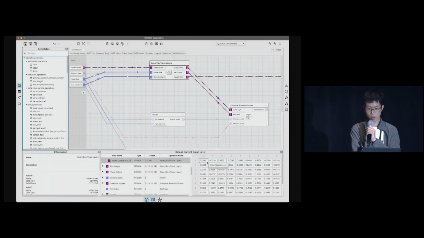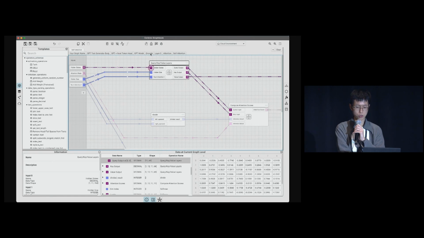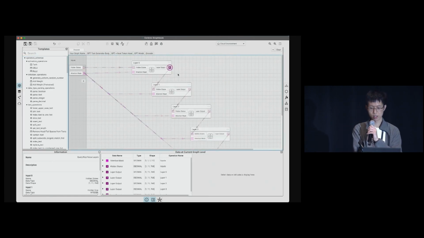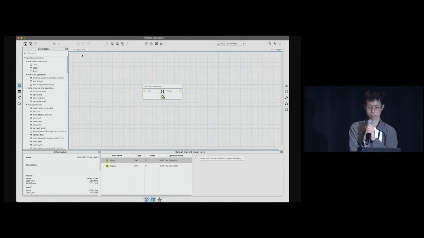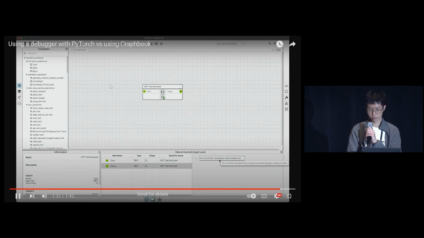Say now you change your mind. You want to see how the result looks by only using the first encoder layer. You can just draw a new link over. So now the result changed.